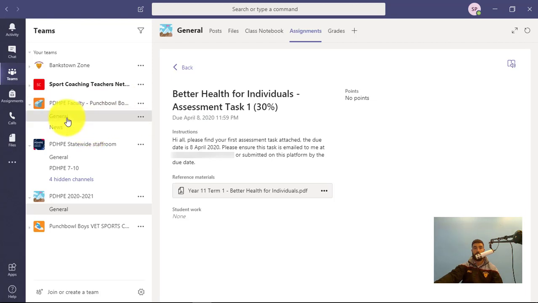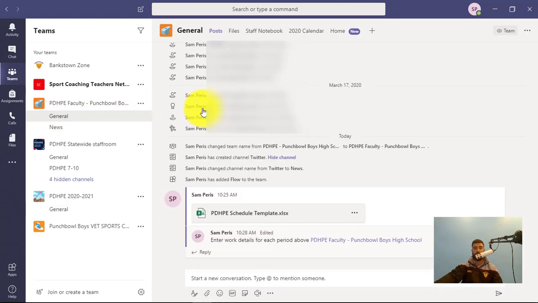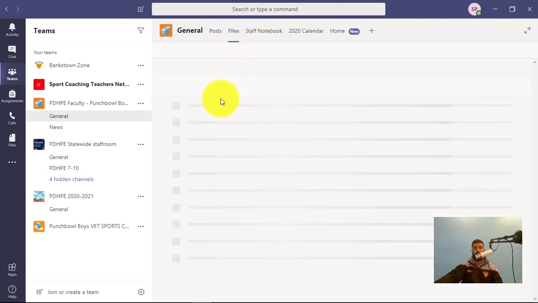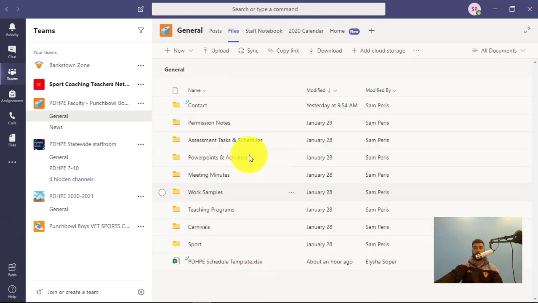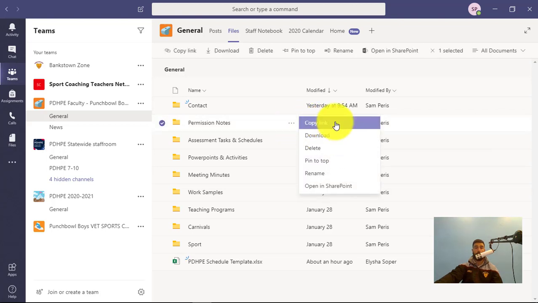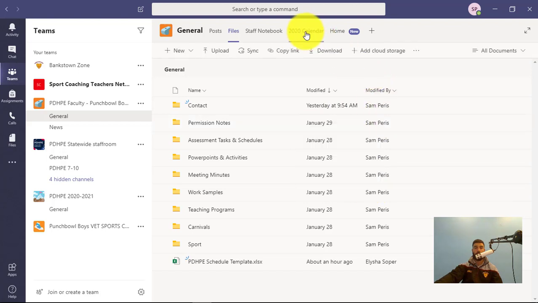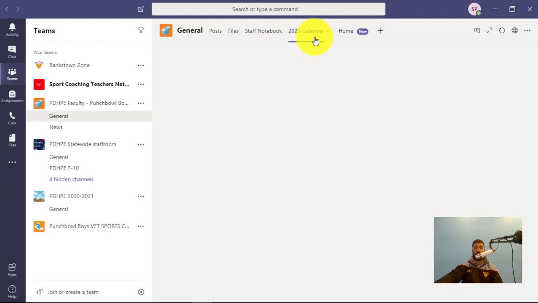If we go to General under my PDHPE faculty, you'll see here that under the Files tab, I've actually got all of the work organized here for everything throughout the year, whether it's sport, whether it's permission notes, assessment tasks, and everyone has access to these. Now, if you do need to share this with a deputy principal or someone who's not a part of that team, you can always copy that link and you can share that link with them as well.